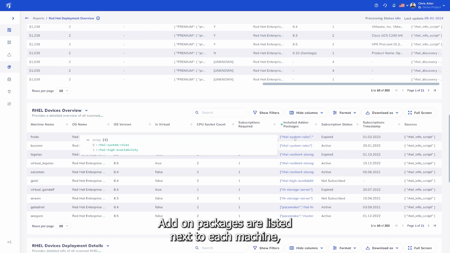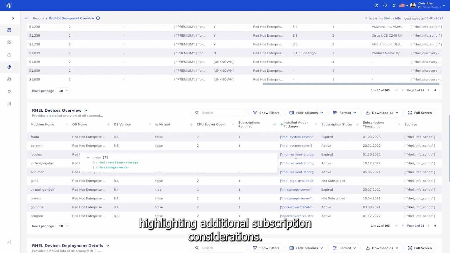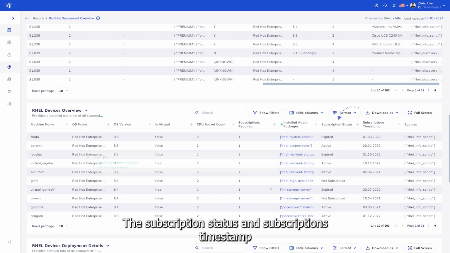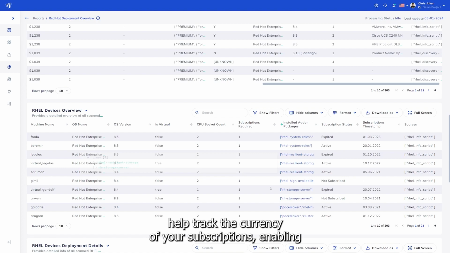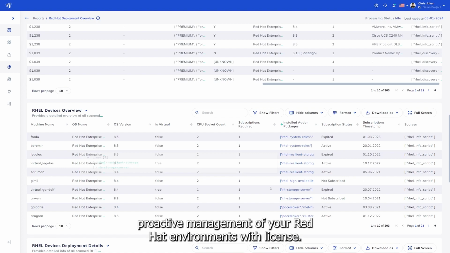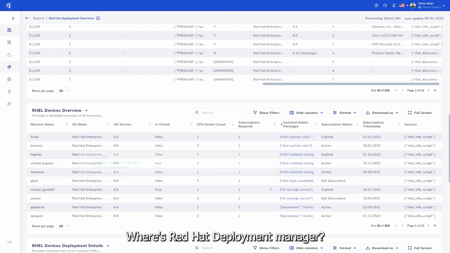Add-on packages are listed next to each machine, highlighting additional subscription considerations. The subscription status and subscriptions timestamp help track the currency of your subscriptions, enabling proactive management of your Red Hat environments with Licenseware's Red Hat Deployment Manager.